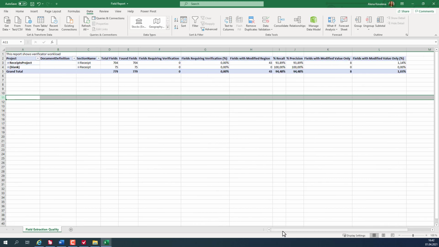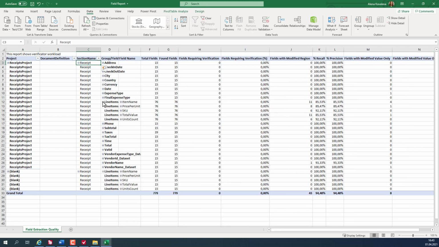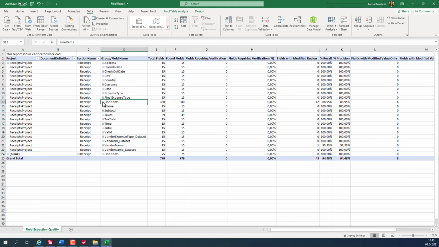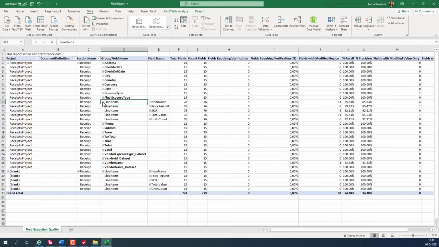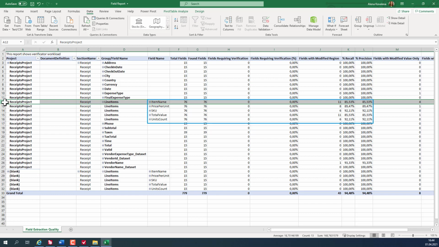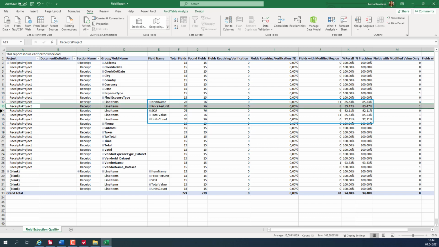This report shows how many fields required verification, which of them had modified regions, and which had modified values. Expand the Receipts section name. Almost all fields were recognized with 100% precision and recall value, but there are some issues with line items. If we expand the line items group, we can see that fields required a region modification, which decreased recall and precision values for those fields.